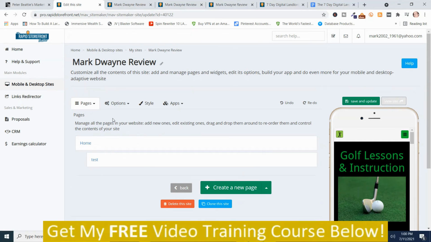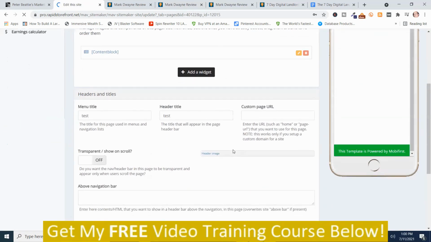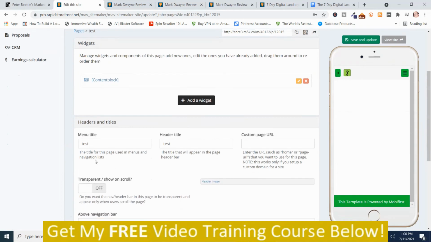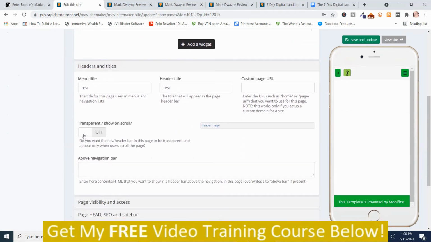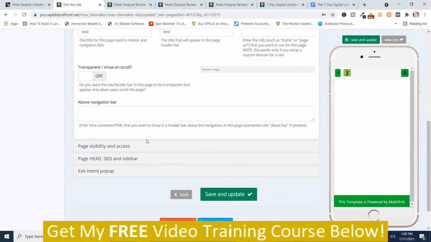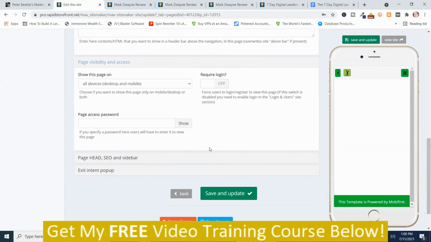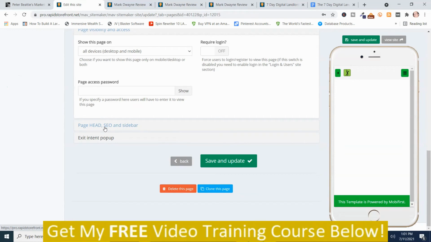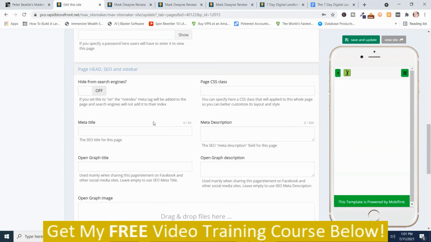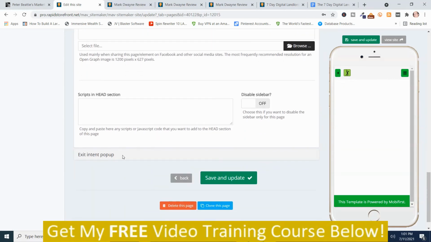I'm not going to mess with any of this stuff because I'm just going to walk through this. You can see I made a page earlier, and I can click on it, and I can edit it, and add a widget. I can change the name of it. Transparent scroll, I'm not sure what that means. And you can add some page visibility and access. You can add a header, SEO, sidebar, all these options here. Quite a lot of options.